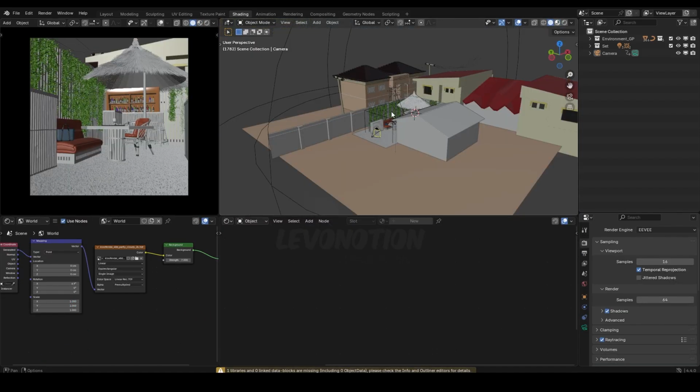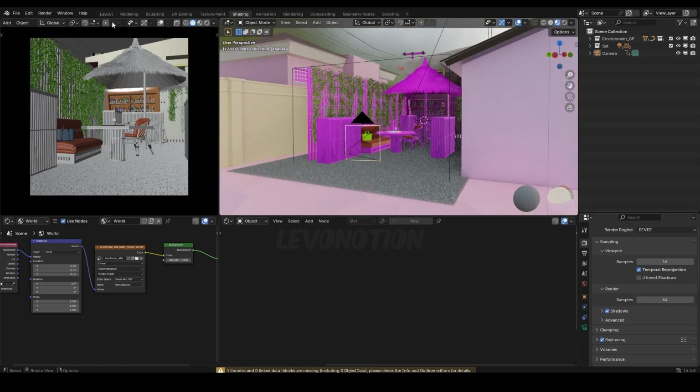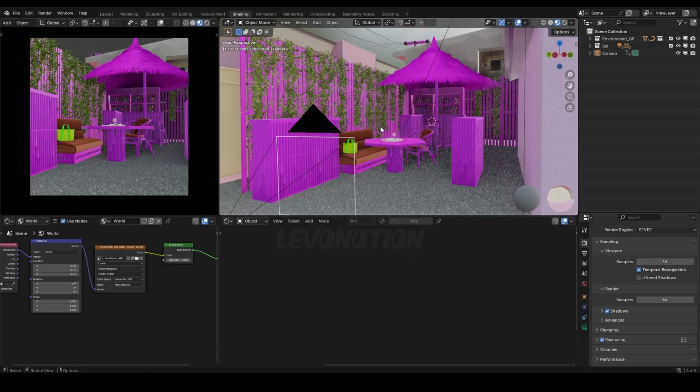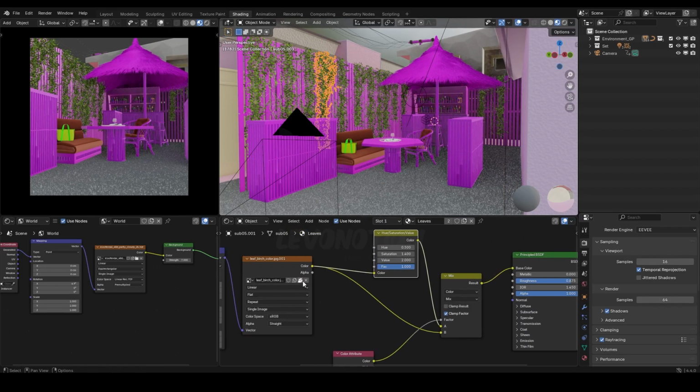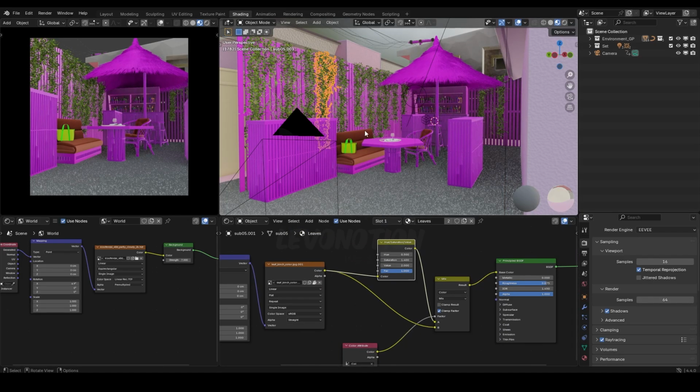and now the textures are broken, they're all purple, and it couldn't find all of them. I think these ones are packed. Yeah, the texture is packed, that's why it's still showing.